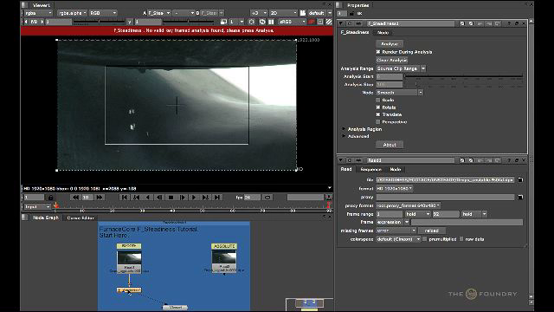Once you attach the node, you should see on the viewer that we have the four-corner pin, the analysis widget area, and a warning banner stating that no valid keyframe analysis has been found. Please press Analyze.